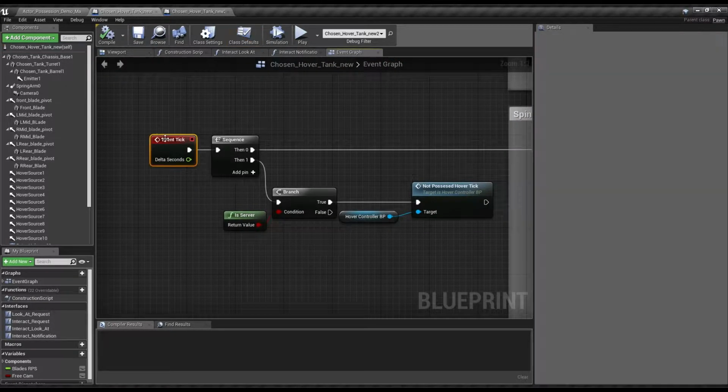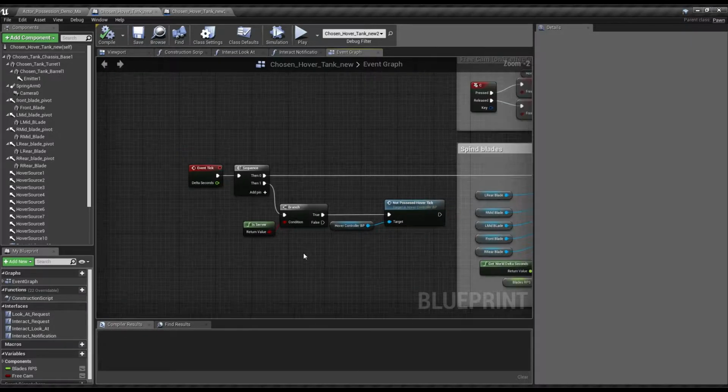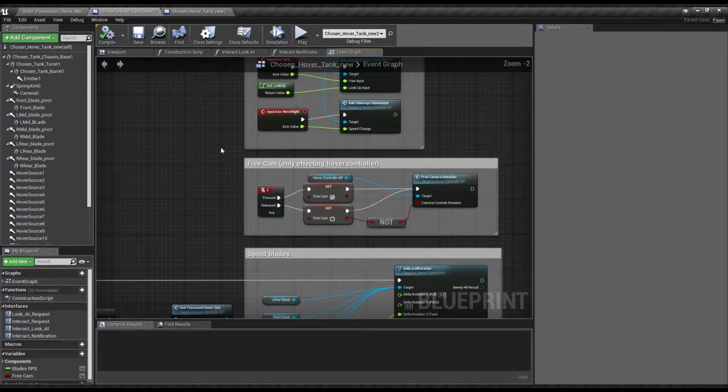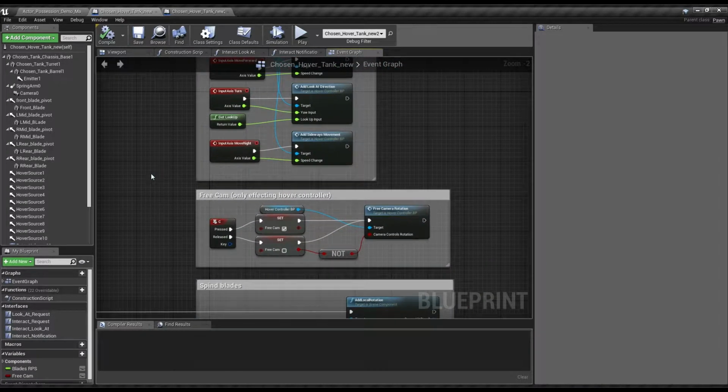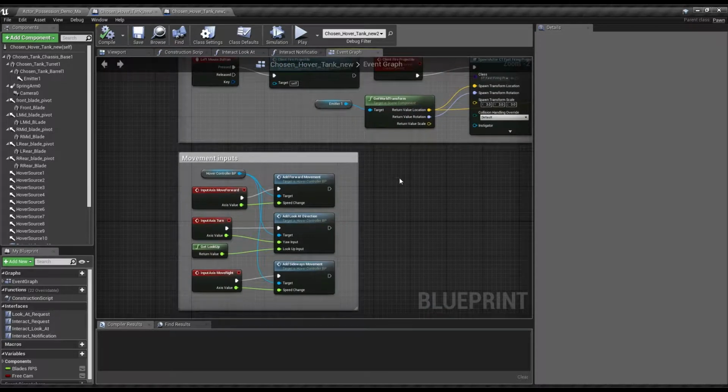First thing that I did was, on the event tick for the not possessed hover tank, I added a branch node and then an is server node, so it only actually does the not possessed hover tank on the server. Otherwise, if every client is sending an unpossessed actor, it will be told to go up a bit too much and behaves oddly, which isn't consistent with what you would have wanted.